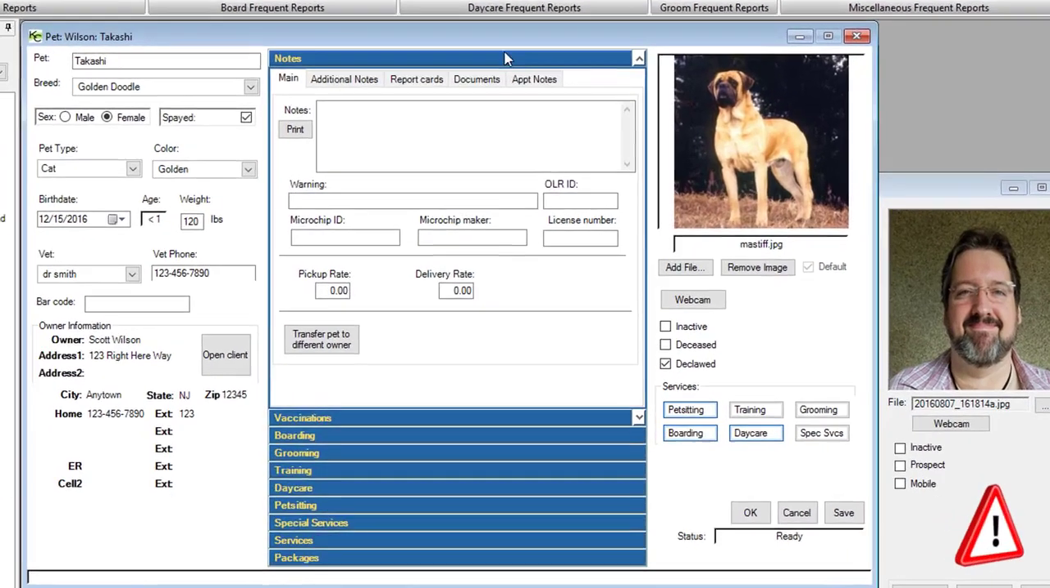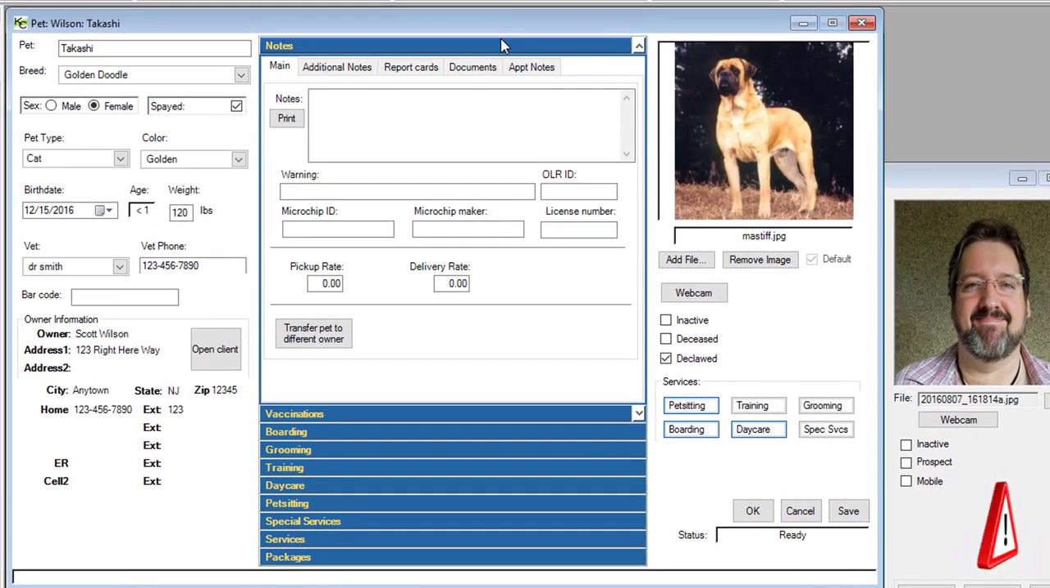In the middle of the pet card, we have a number of blades that will take us to different sections of the pet card for further information. At the top, we have the Notes section. Under the main tab of the Notes section, we have a general text box to enter any kind of notes you want to save for the pet. These notes can be printed for future reference.